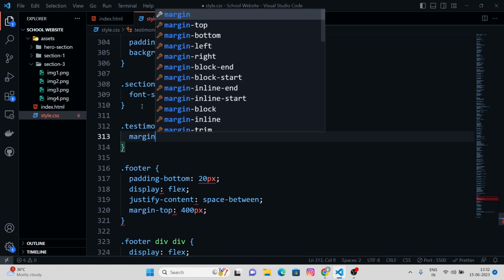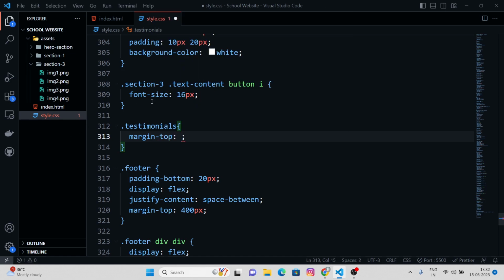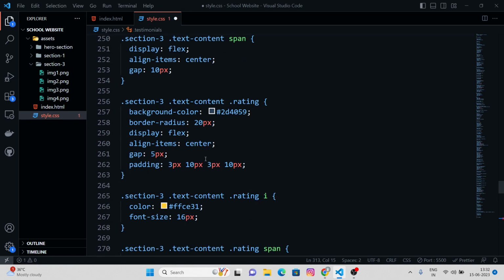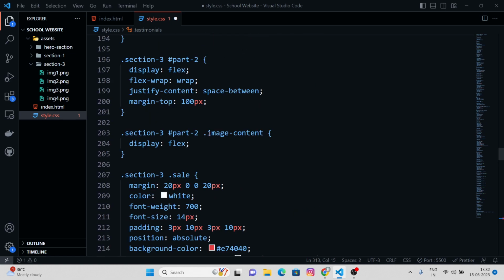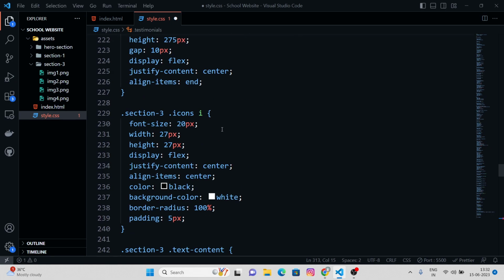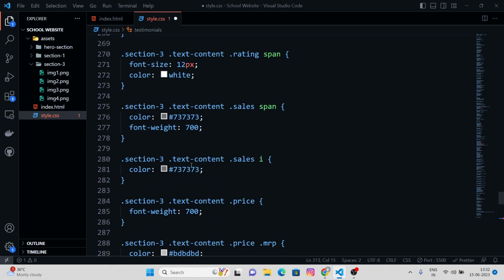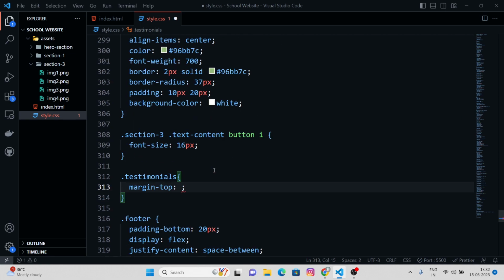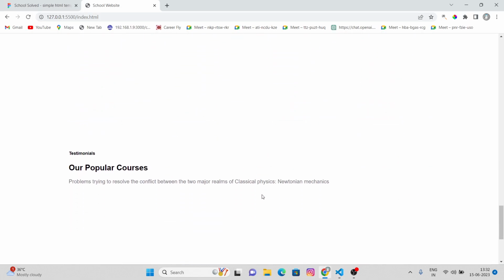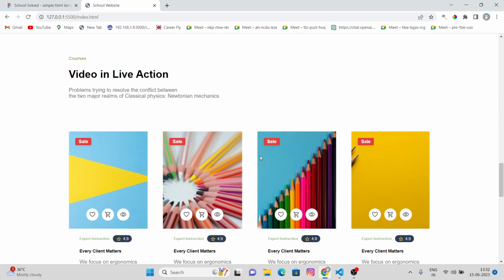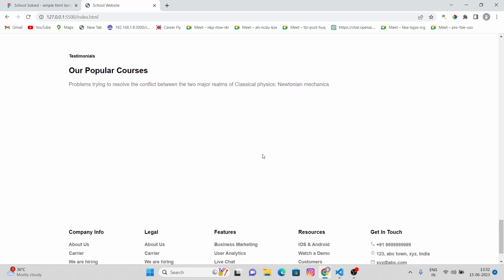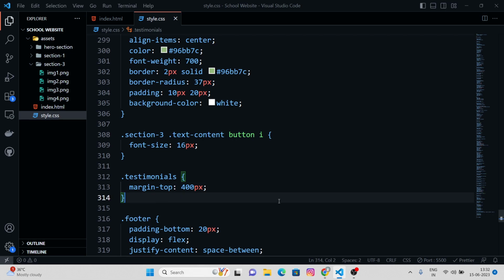In here, first of all, we're gonna give margin top. How much? 100 pixels, I guess? How much was it? 200 pixels? I don't exactly remember. 400 pixels, okay. So yeah, 400 pixels. Cool. That's too much gap in between the sections. Anyway, so we got the testimonials over here.